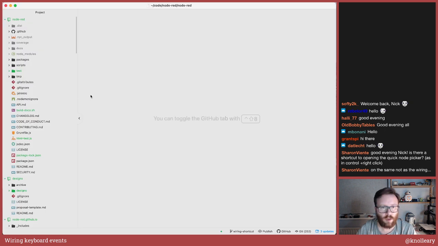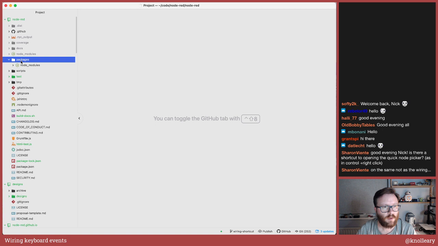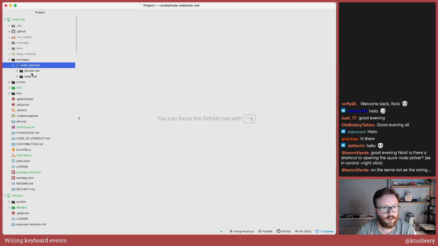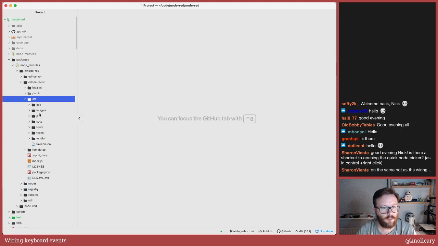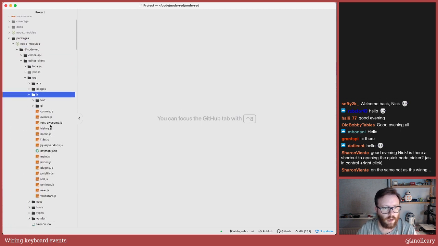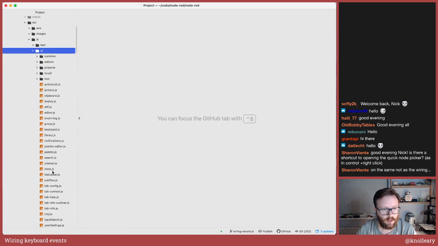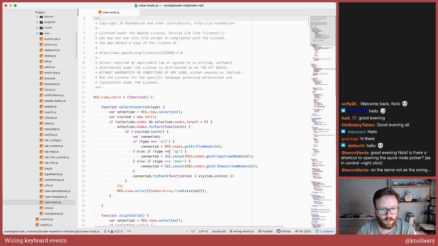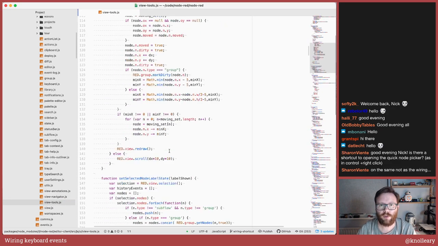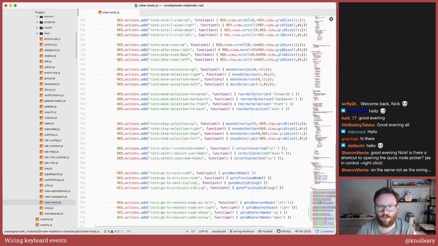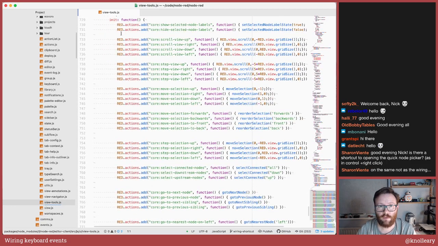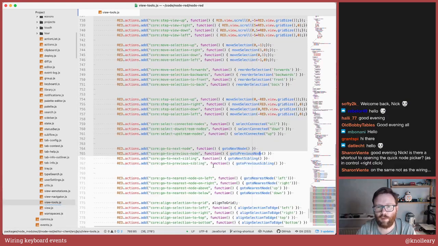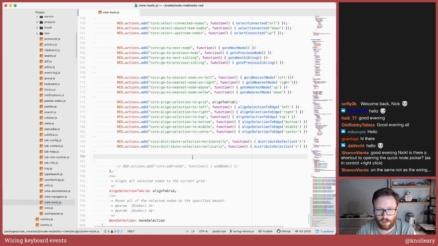Let's go into the code and make a start. So, because we're doing editor stuff, we go in the Node-RED source tree, packages, @node-red/editor-client, src/js. And then in here we go under ui and I think view-tools is probably going to be the right home for this stuff. So this is where we already have a whole bunch of actions, many of which have been implemented on this live stream in episodes gone by.